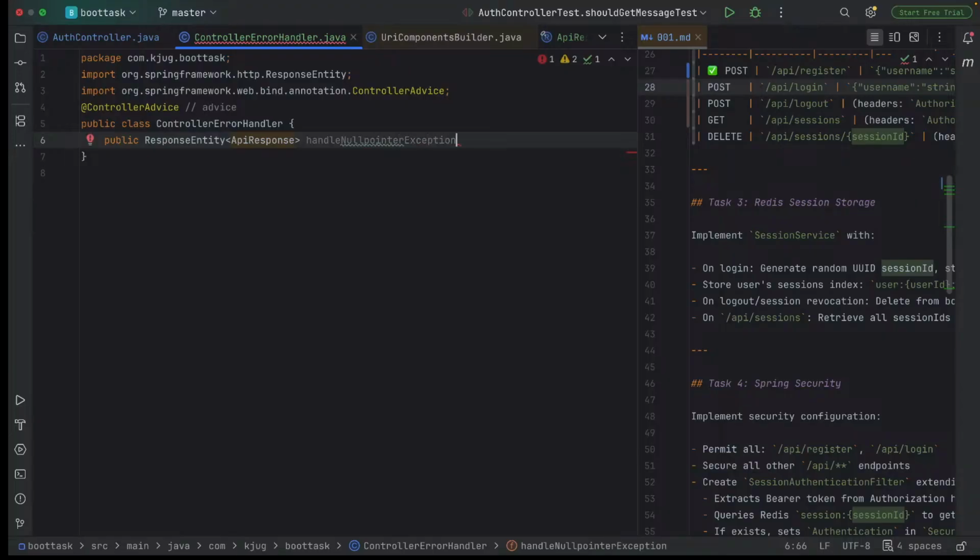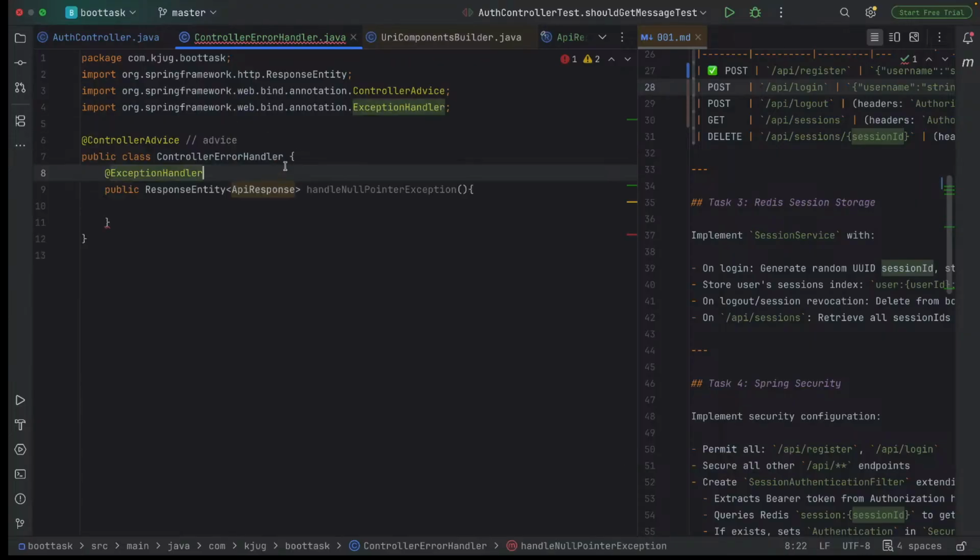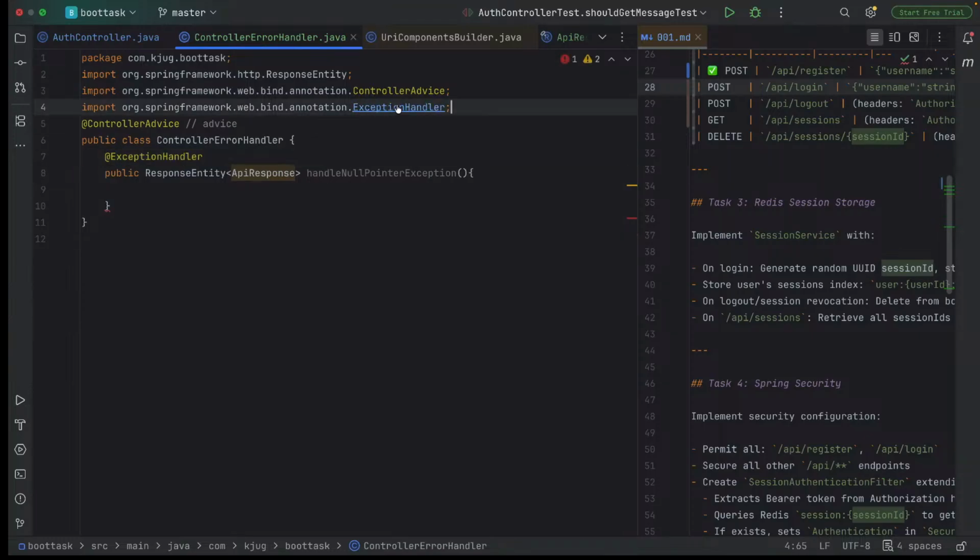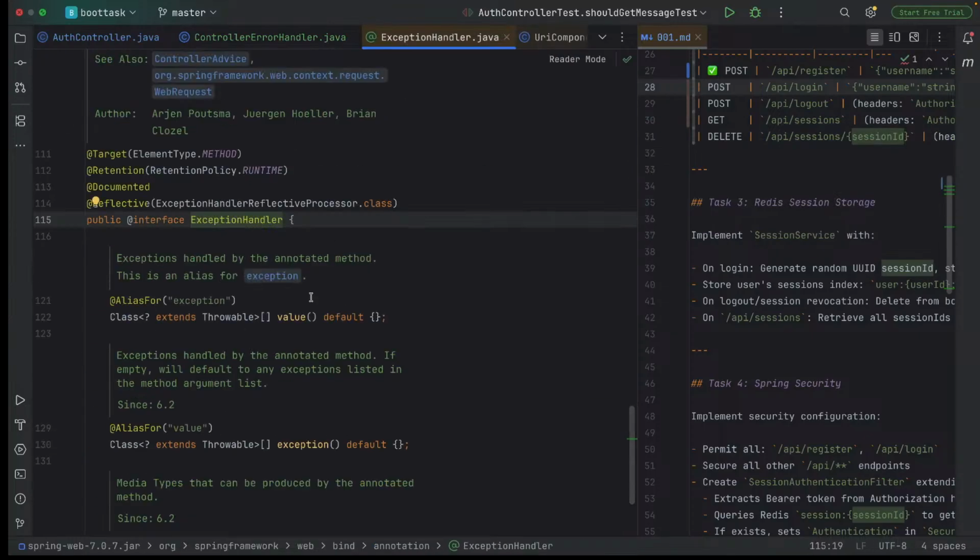People usually use this to handle more sophisticated exceptions, like a constant violation and so on. But let's say I want this to handle a null pointer exception. So we can annotate the method with ExceptionHandler. This annotation just means that particular advice will be able to intercept the exception class that we've specified, and it will compose another response entity object and return that to the client.